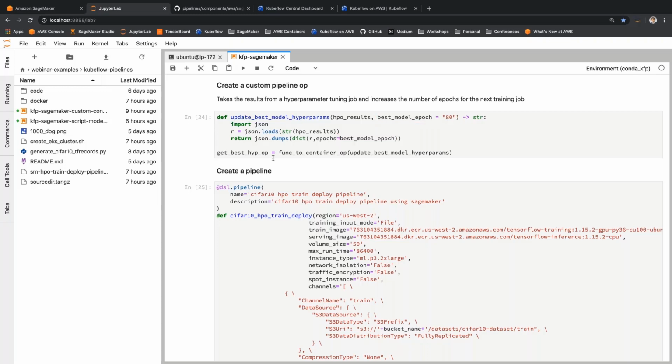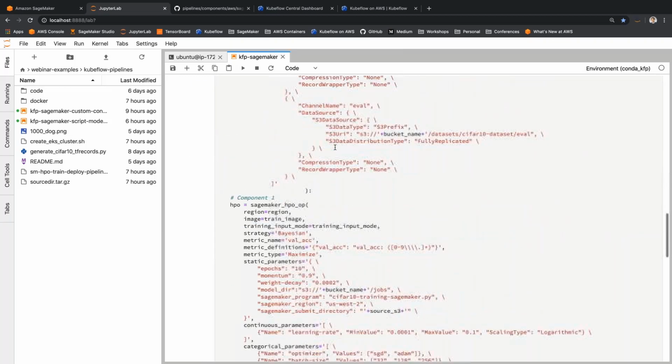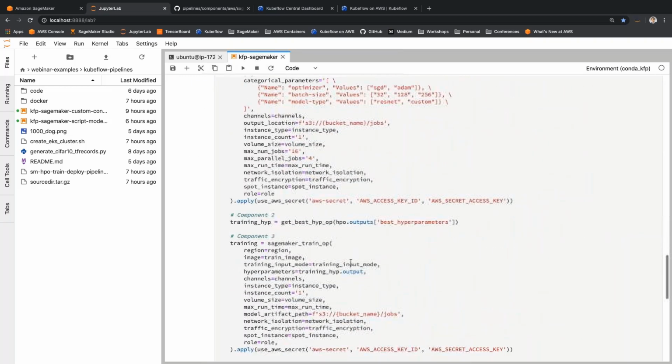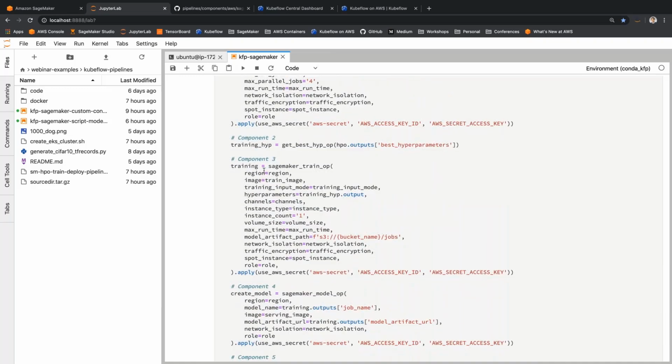So I specify 80, and Kubeflow Pipelines provides a function called func to container op. Basically it takes this function and then figures out a way to execute this in a container so that it can be part of our pipeline. So this is essentially my second component. It takes my hyperparameter optimization outputs and then generates new hyperparameters that I can then pass to my component 3, which is my SageMaker Training op.